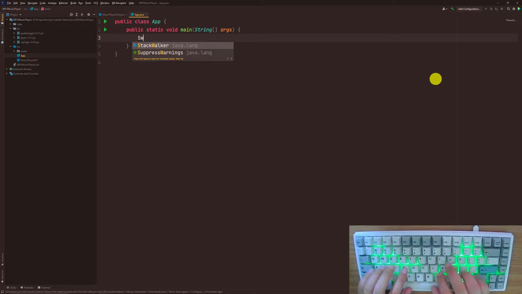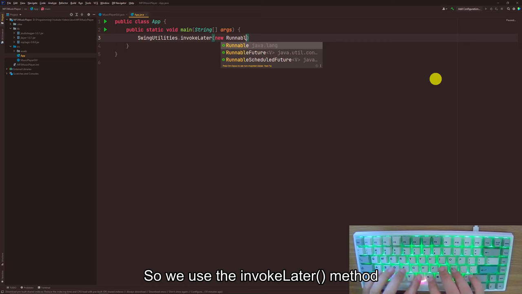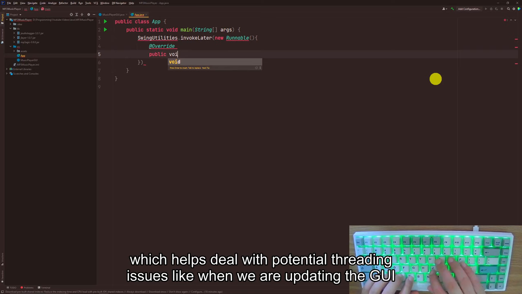So we use the invoke later method to ensure that our GUI is executed on the event dispatch thread, which helps deal with potential threading issues like when we're updating the GUI.